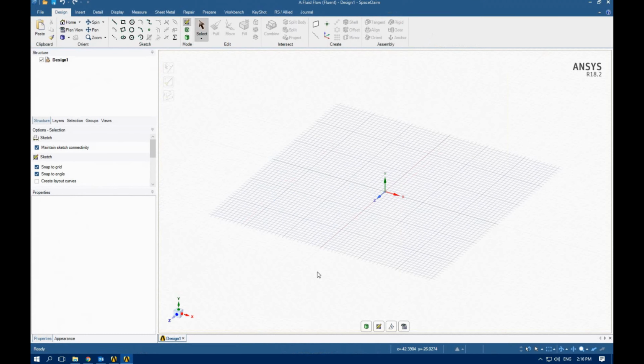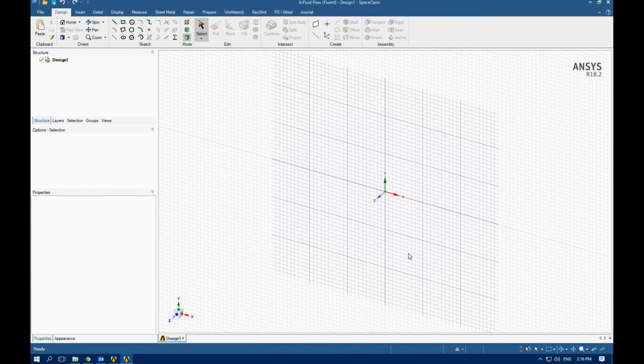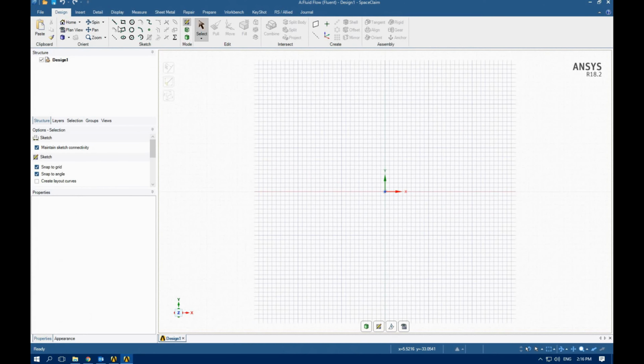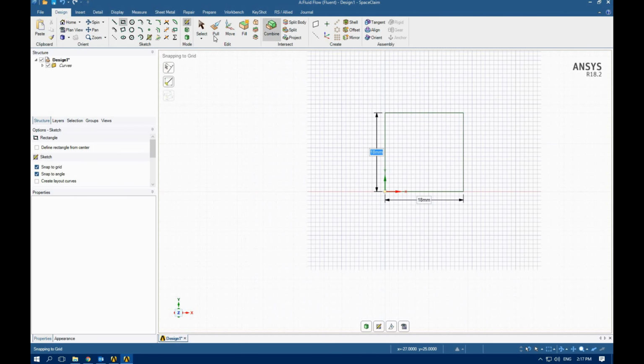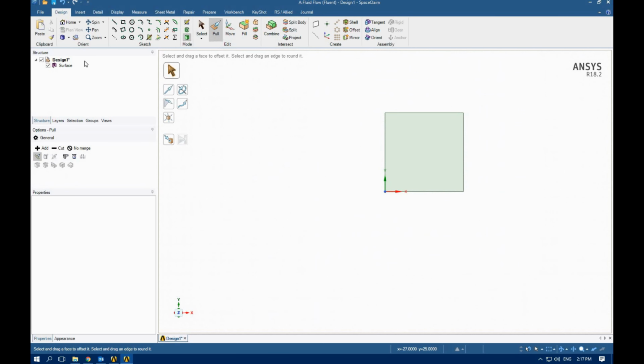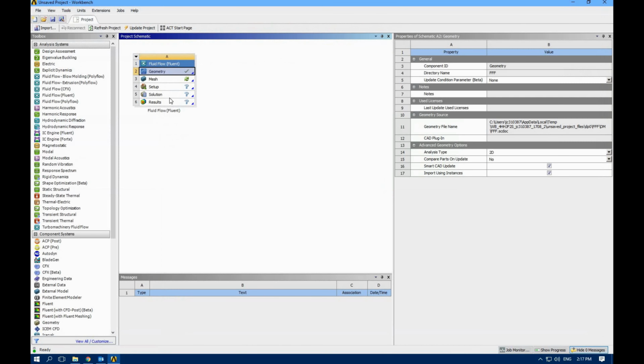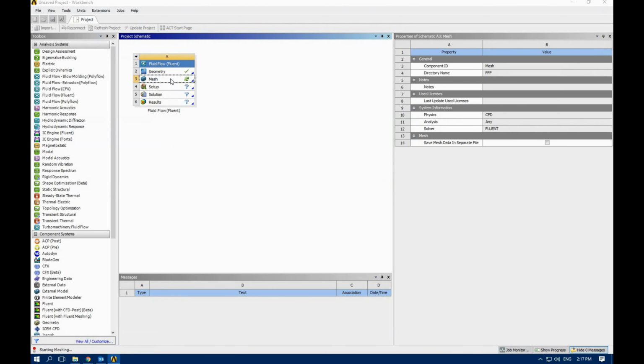Okay, the drawing plane is ready. A rectangular shape is going to be 18 by 18 millimeter. It's okay for me. Let's pull it, and when we click pull, it is going to automatically create a surface. Done with it. Open mesh.